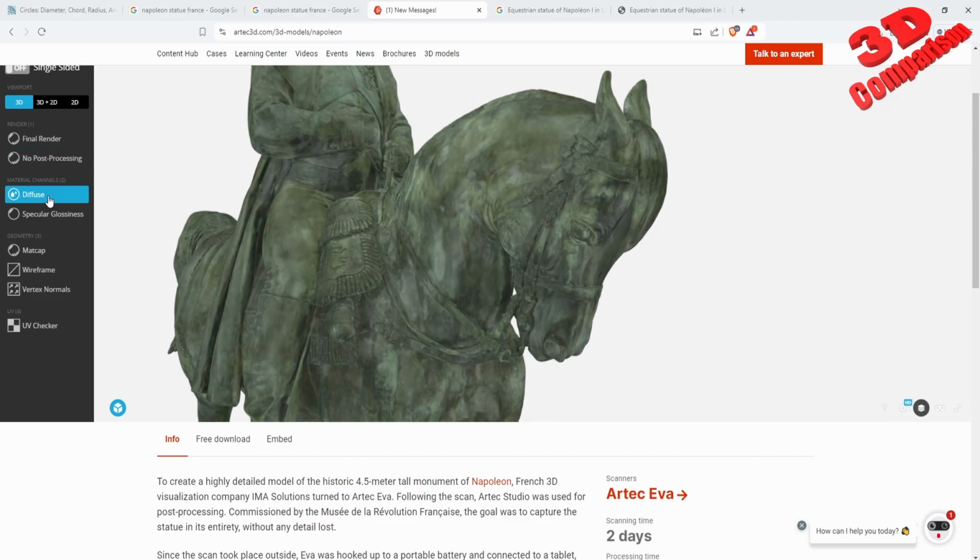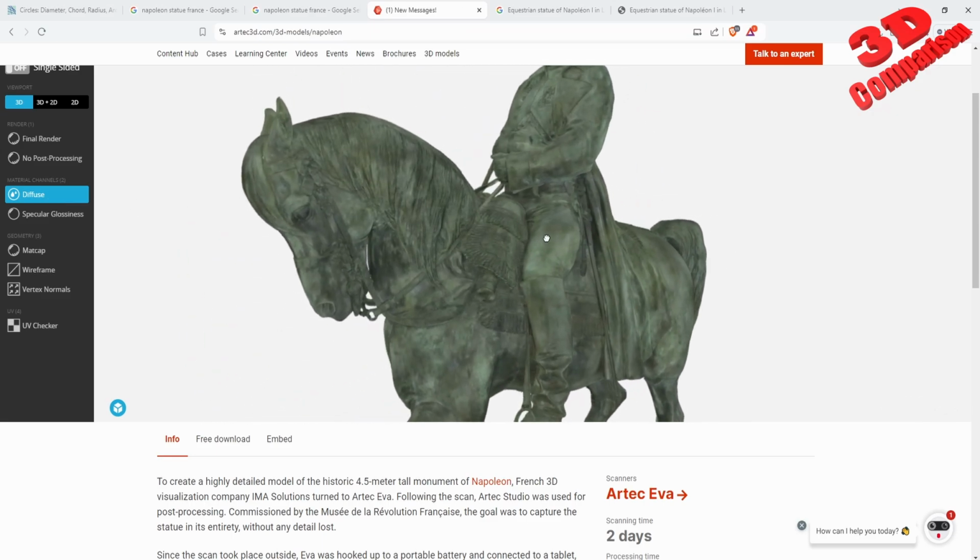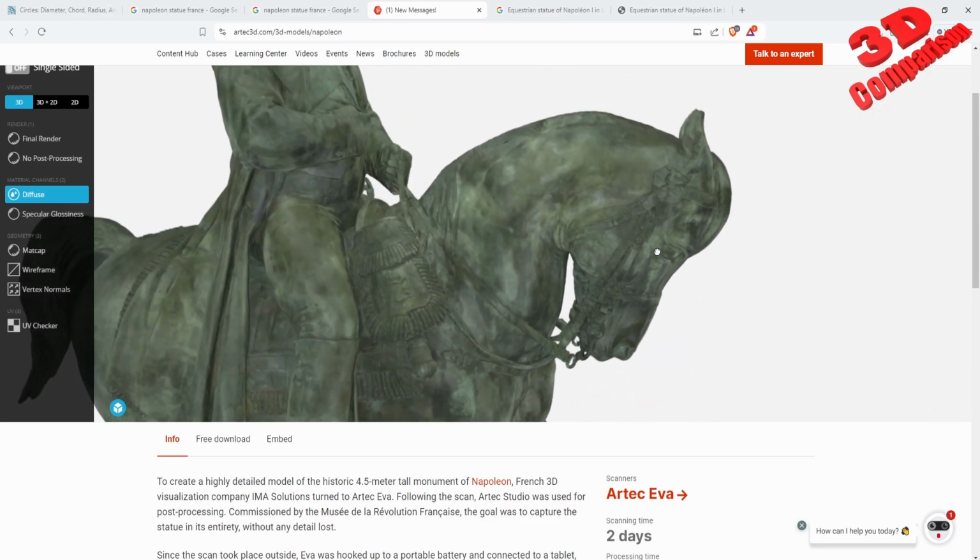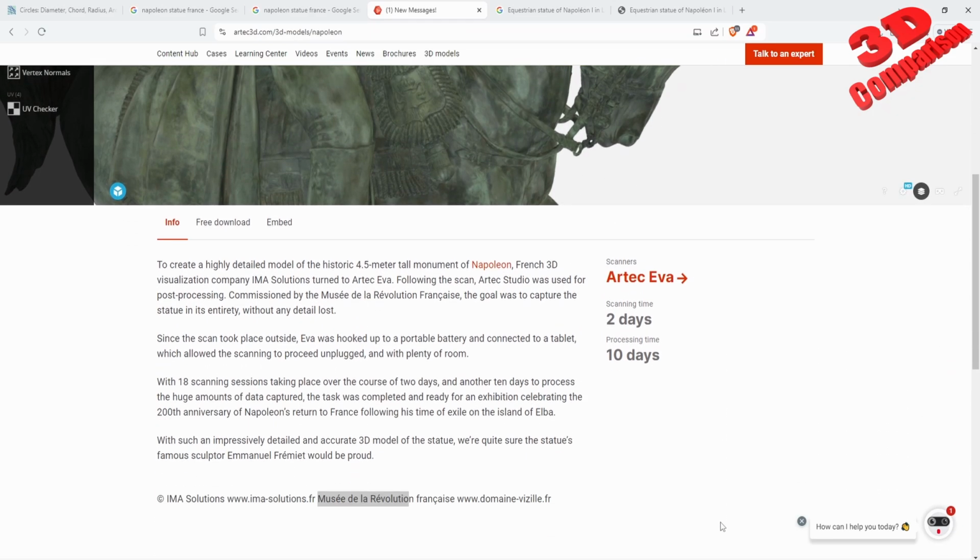And this will be the diffuse color. So this is actually what the 3D scanner acquired. As you can see, this will be the RGB texture for this. Now, regarding the processing time, we see that this took almost 10 days. Keep in mind that this scan was made almost 10 years ago. So using, let's say, modern processing capabilities, this can be done a lot faster.